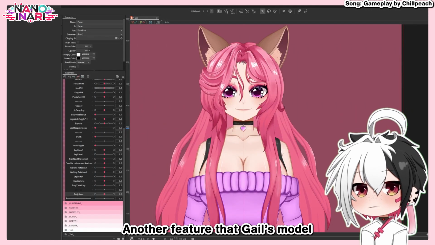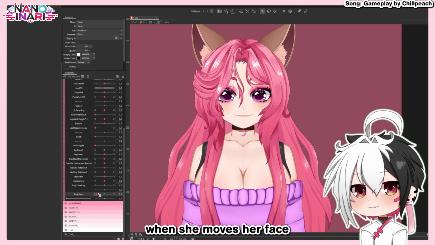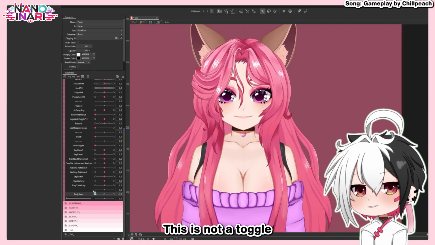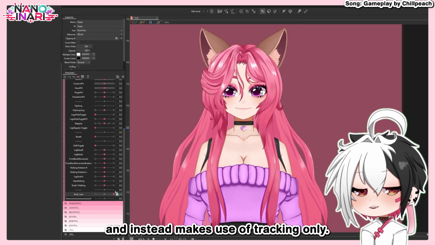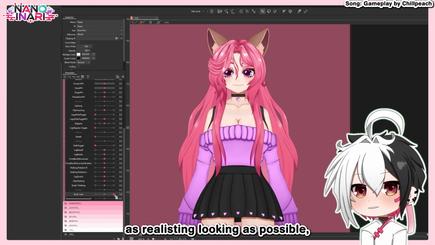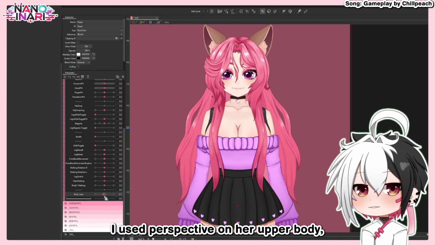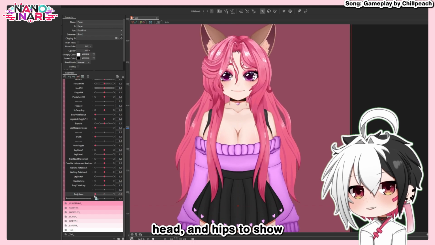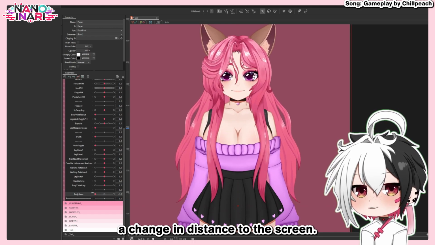Another feature that Gail's model has is a lean in when she moves her face closer to the camera. This is not a toggle and instead makes use of tracking only. In order to make it as realistic looking as possible, I used perspective on her upper body, head, and hips to show a change in distance to the screen.